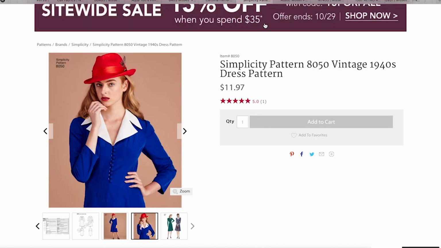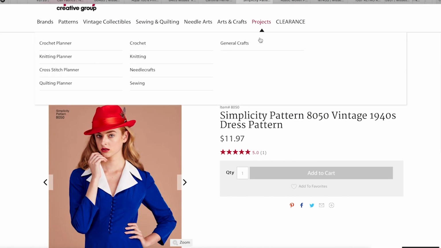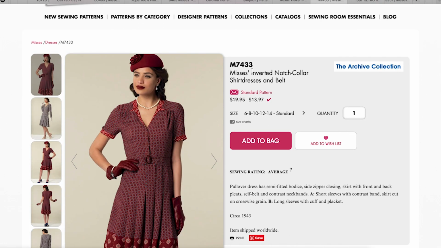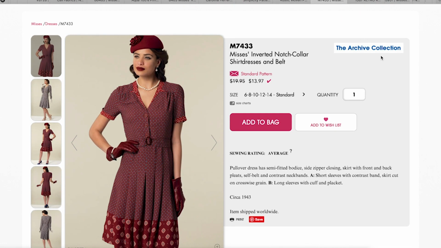Stepping outside my own box here. This isn't something I normally pick, but I think it would work well. Okay, so I have a few more dresses to show you, and then I'm going to show you some fabric that would work for any of these dresses.